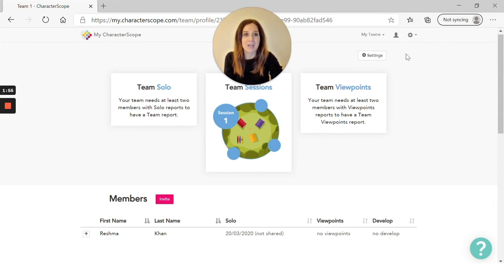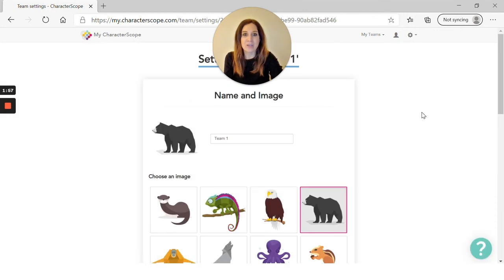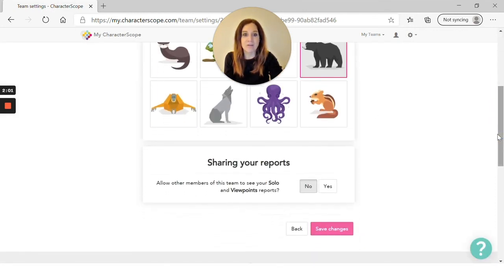To update your settings, just go here, change the name of your team, change your graphic, update your sharing options. That's all in this section here.